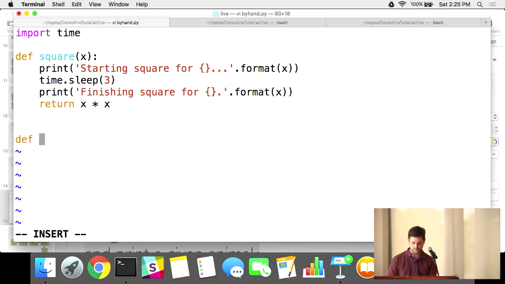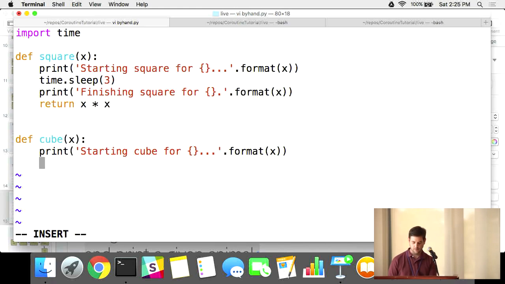And let's do one more. One where we cube a number, that is multiply it by itself 3 times. We'll go to sleep for 3 seconds. And in order to cube things, one way I could do that is I could call the square function, right? And then I could just take that result and multiply it by x again. Take it nice and slow here.